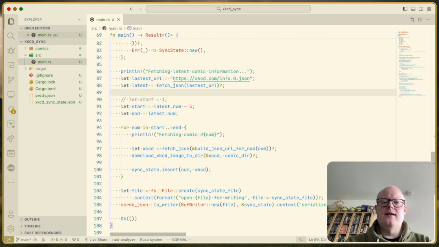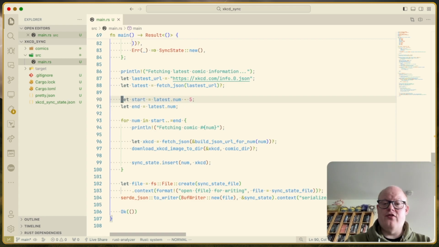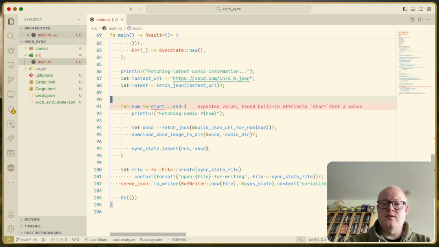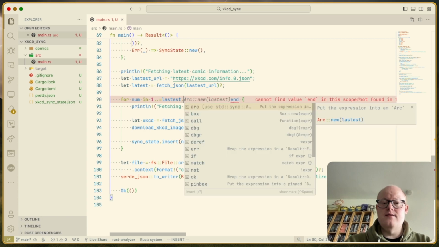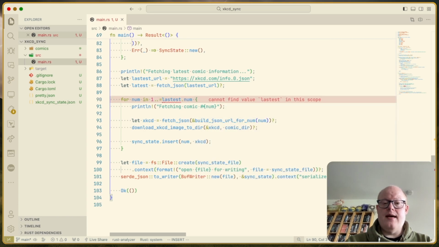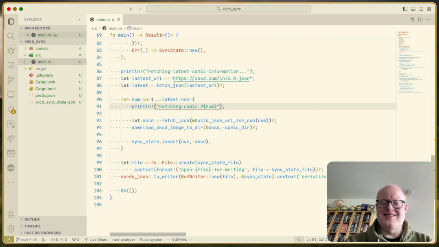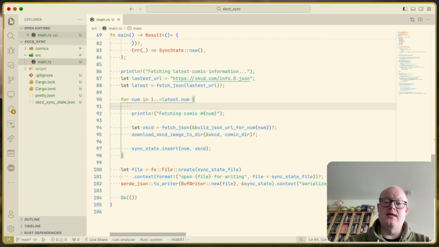Otherwise we could only check the latest one, but then we would need to store that in the state as well. Maybe we should do that as well. Let them simply start at 1 for now, I guess. So I guess we don't need all that. We simply do 1 to latest num. And latest, not lastest, whatever that word should be.